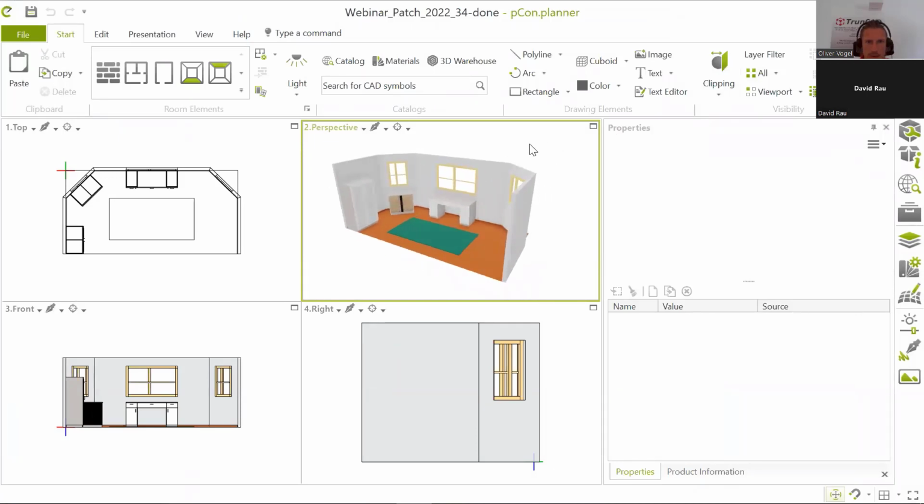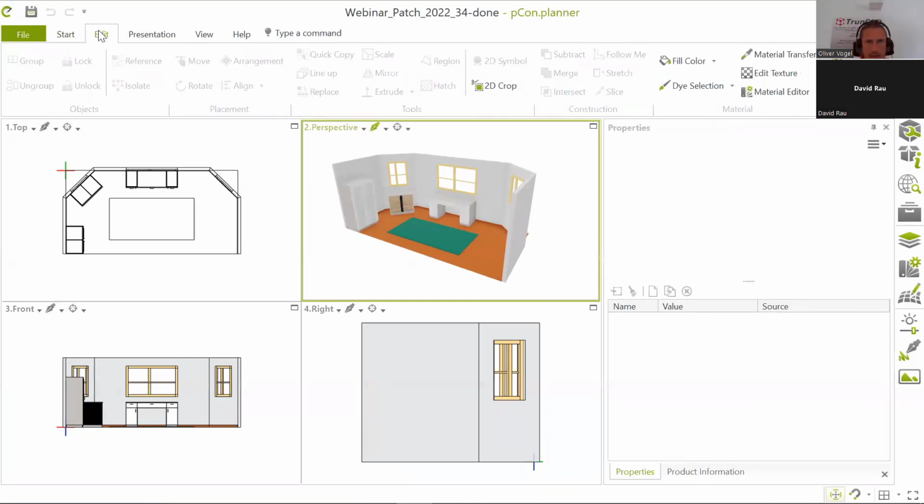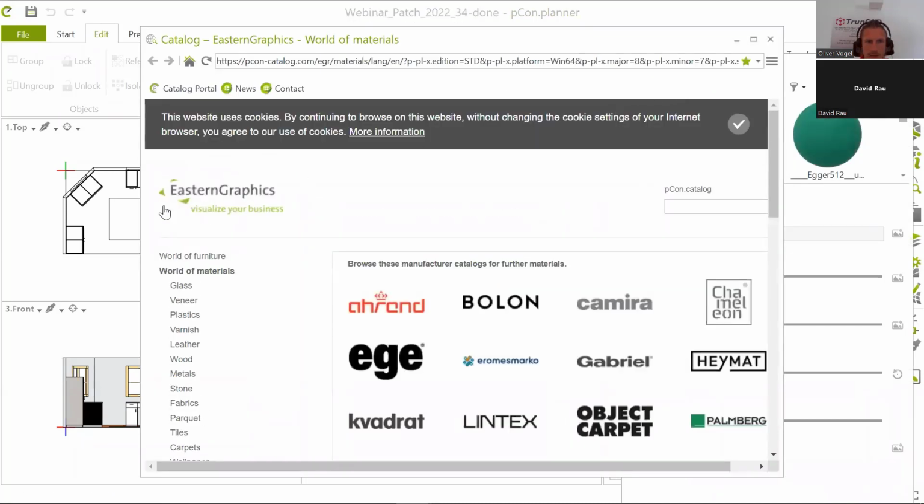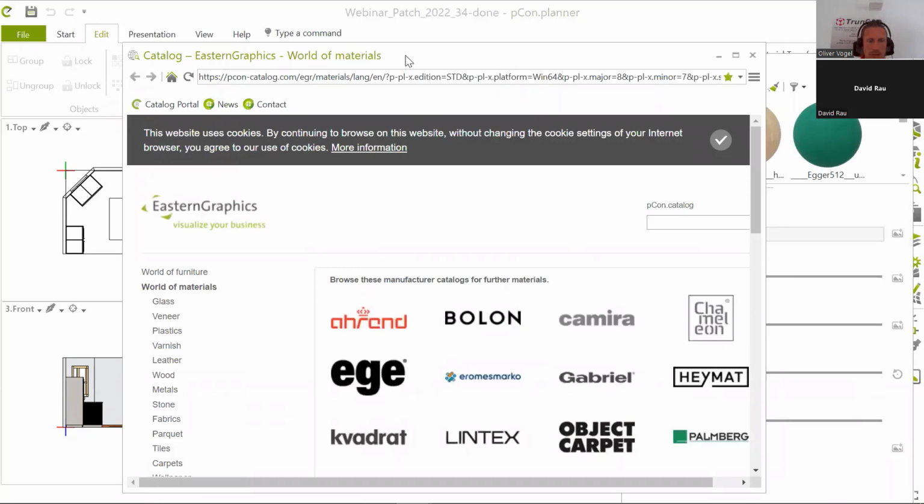First of all, you can go here to Edit, and here you click on Material Editor. Then it's opening here, and here you can choose materials. You see the catalog. It's important when you start the first time that you are registered in the 3D warehouse. You will find an extra video on how it works, and I show you in a few seconds.